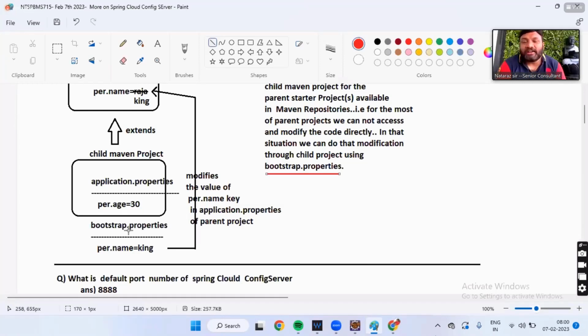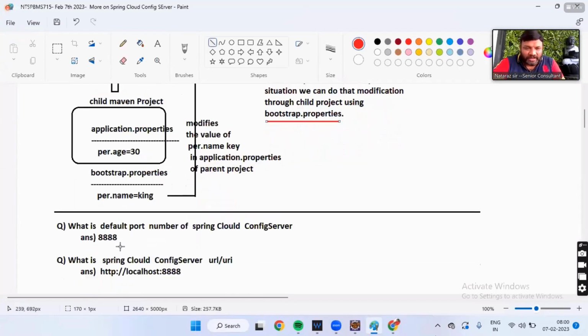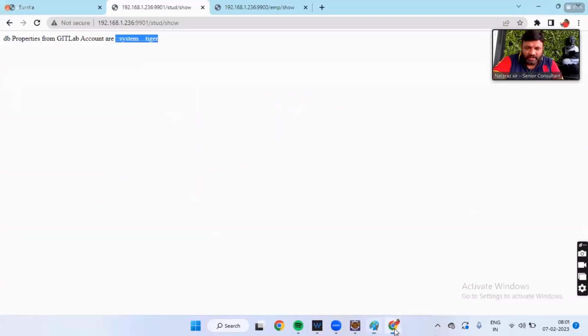Then why are you teaching this all of a sudden? The simple reason was I want to have my choice of port number for config server. What is the default port number of Cloud Config Server? 8888. What is the Spring Cloud Config Server URL? http://localhost:8888.